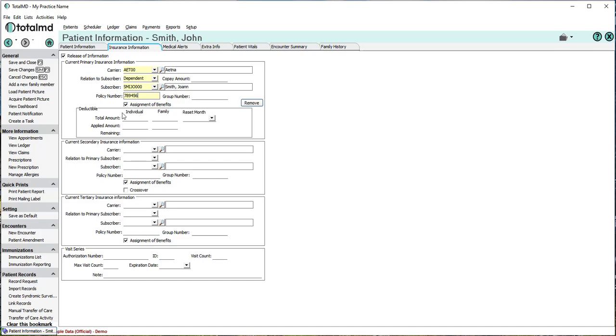Now, TotalMD supports the secondary and also tertiary insurance policies, which you can set up in the same manner as that primary. One other thing to note here in the insurance setup, TotalMD can also track visit series for you. This would be cases where an insurance may say, we only allow this patient to have 12 visits in the year, or maybe there's an expiration date on when this patient's going to be able to use this insurance. You can set this up here. If you were to set this up, you would get some warnings as you're doing charges and dates of service for the patient as you're getting closer to the visit count that you would type in here.